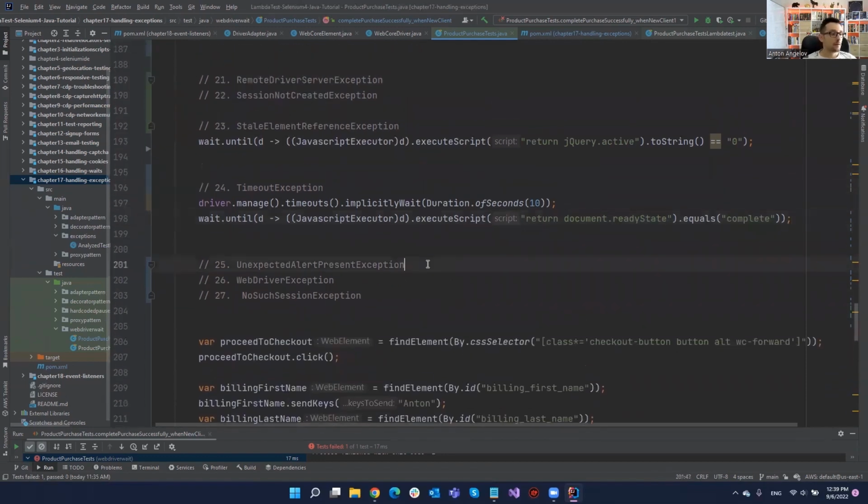Then one of the last exceptions that we'll talk about is unexpected alert present exception. This is thrown when an unexpected alert has appeared. Maybe this is a bug, so you need to check that. This is not really a problem of your tests. Maybe it's a bug.